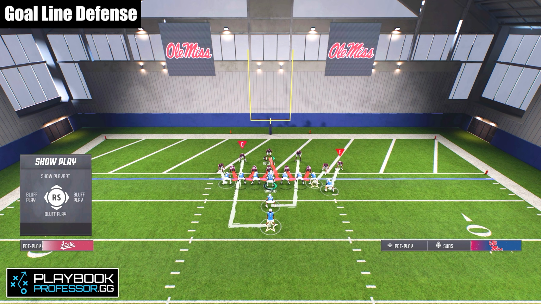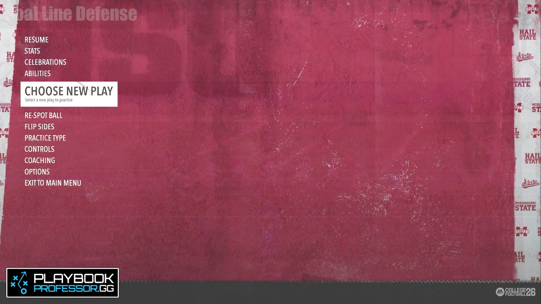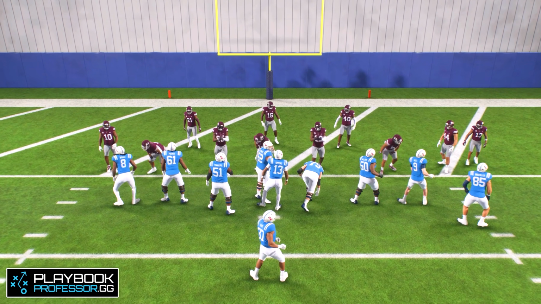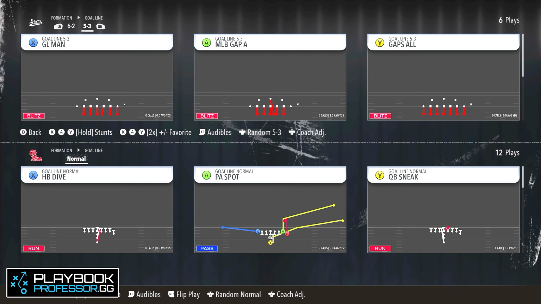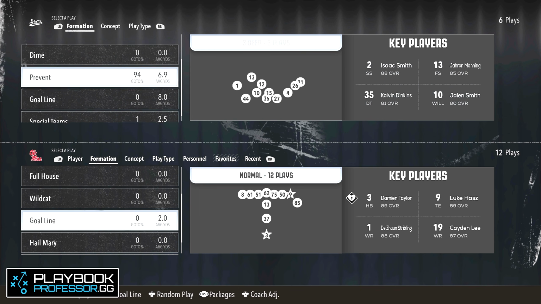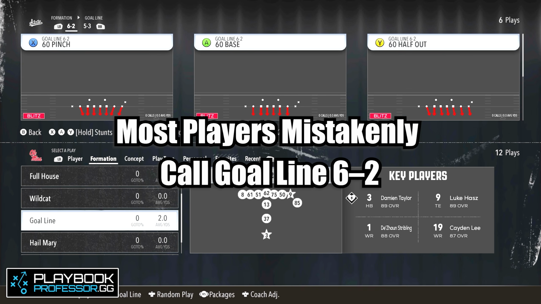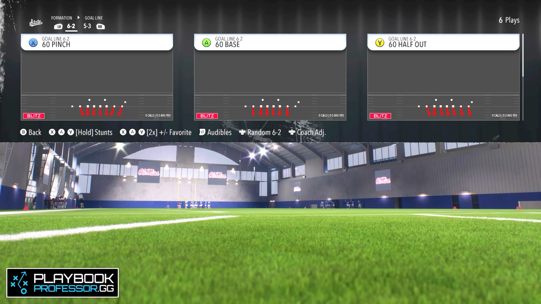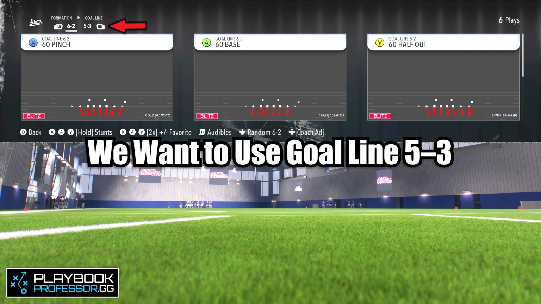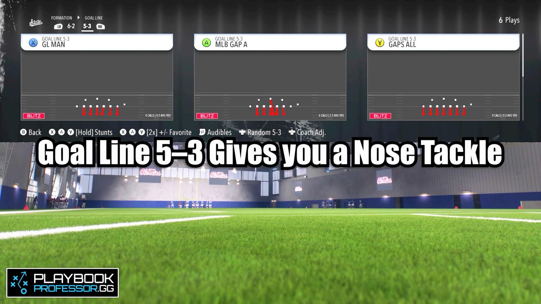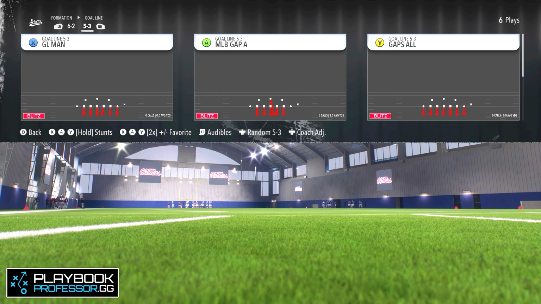And so to start, let's talk about what formation we need to call. Let's go to the play call screen and look at our different options for goal line defense. What most people will do if they see their opponent coming out in goal line is scroll down to goal line and just call a play in goal line 6-2. And I'm here to tell you guys that is the wrong formation. You need to tab over to goal line 5-3. Goal line 5-3 is going to give you a nose tackle, and that nose tackle makes all the difference for stopping QB sneak, which is people's favorite play to run out of the goal line offensive formation.